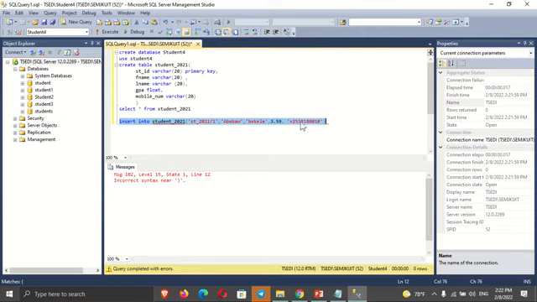Then when we execute this line of query, there is a mistake corresponding to this. Yeah, there is a need for a semicolon, I think.